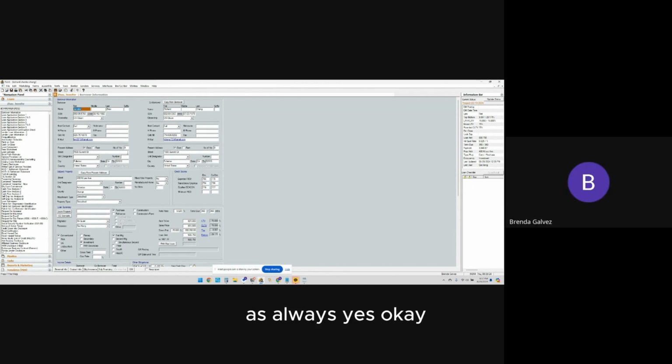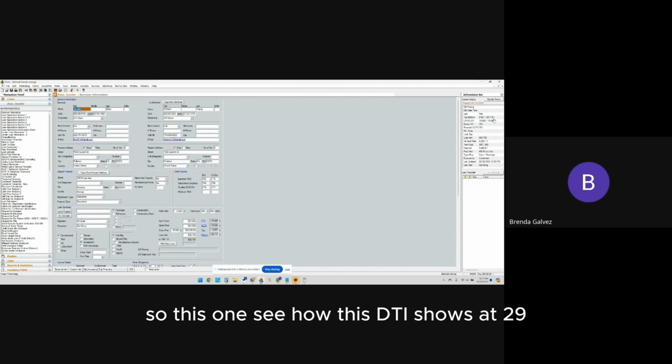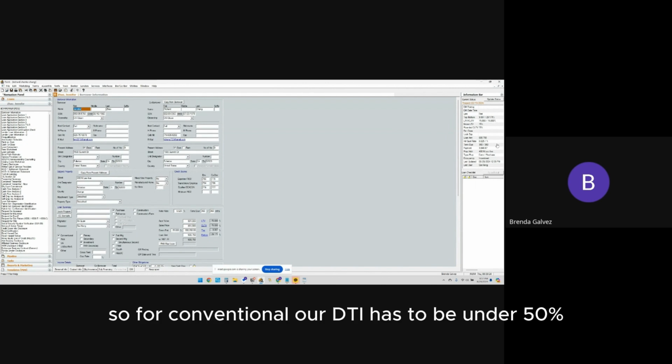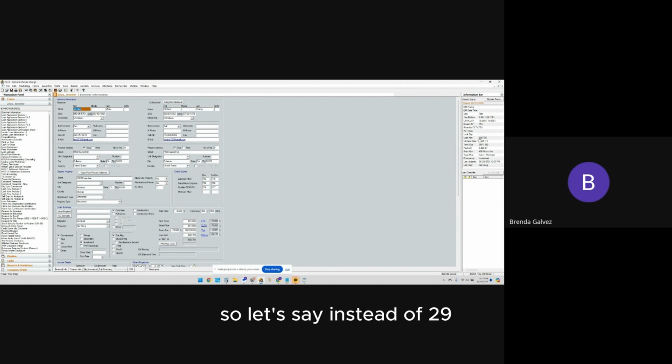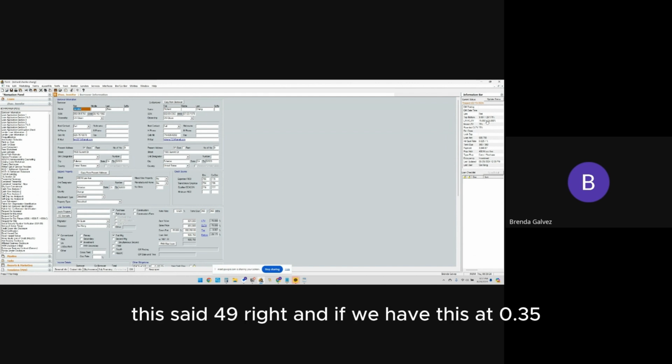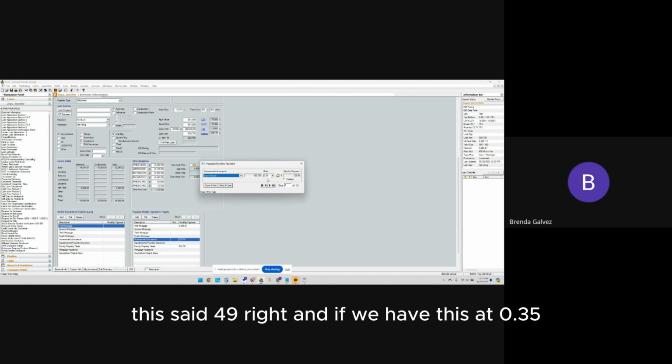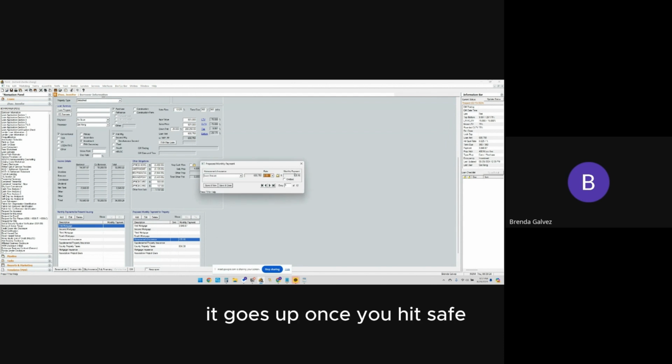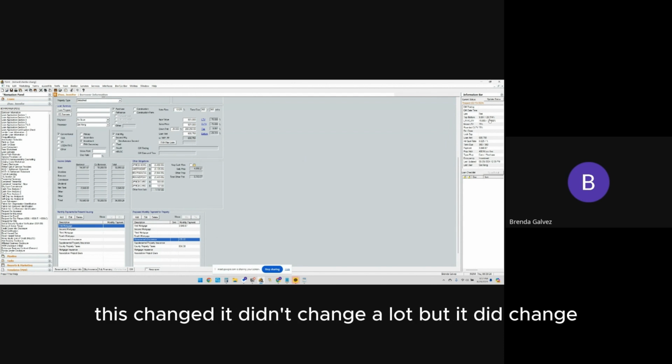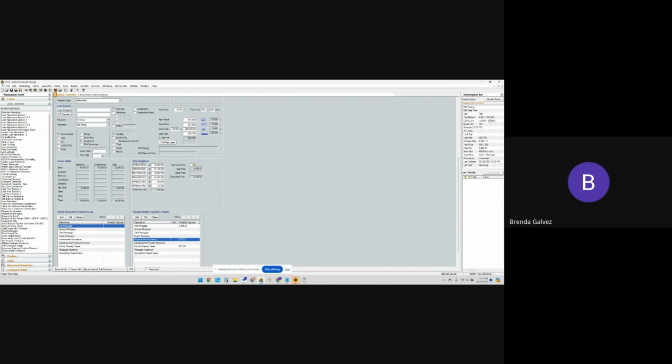See how this DTI shows at 29? For conventional, our DTI has to be under 50%. So let's say instead of 29, this said 49, and if we have this at 0.35, it goes up. Once you hit save, this changed. It didn't change a lot, but it did change. I don't know if you noticed it.